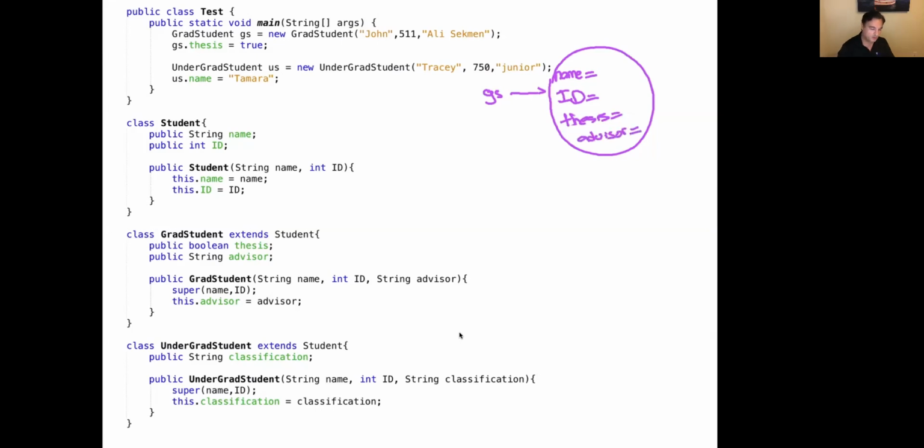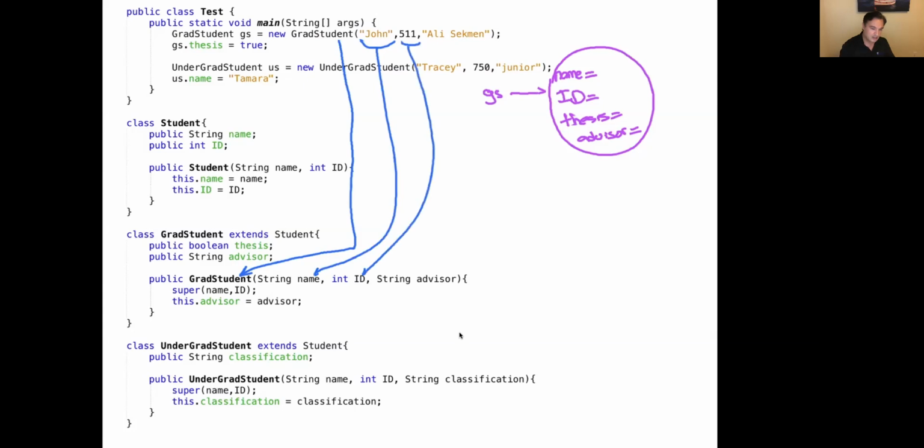Okay, I will have those four things: thesis, advisor, and then name and ID. That's clear. Then I'm going to make a call to the constructor of the grad student class. So that means from here, let's use blue, I'm going to make a call to this constructor right there. So this will be name, this will be ID, and this will be advisor.